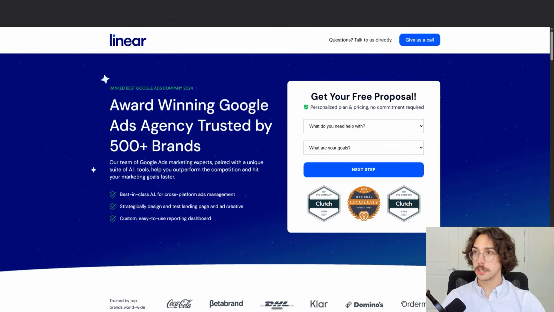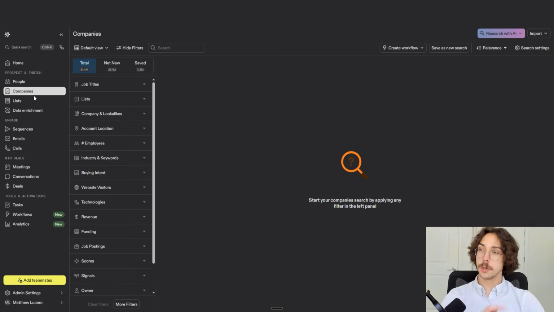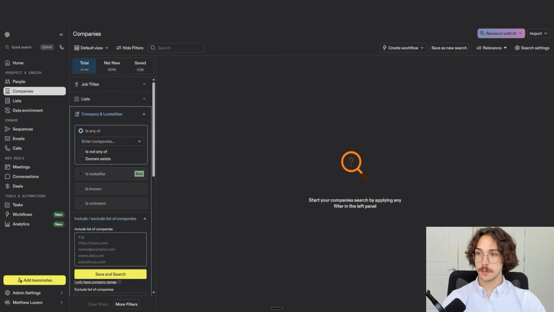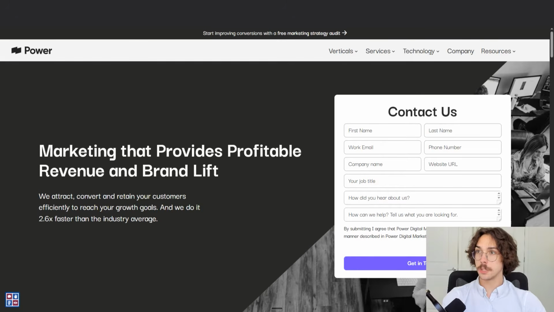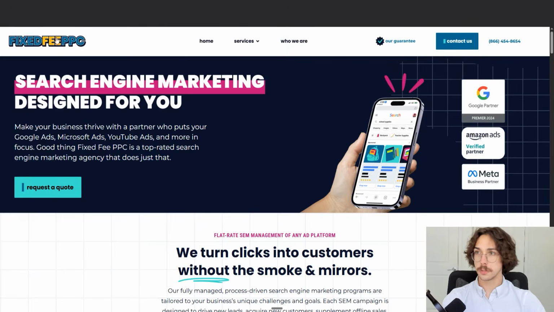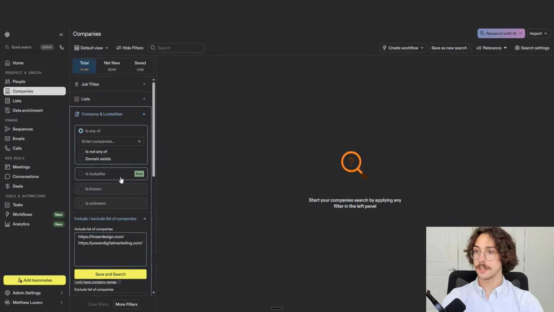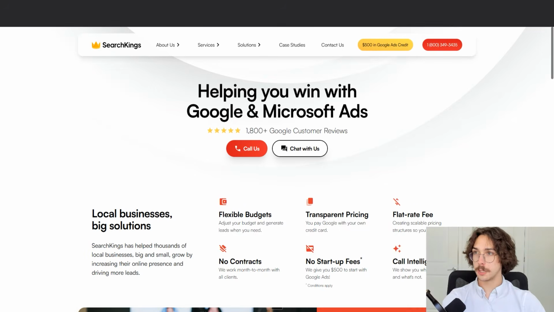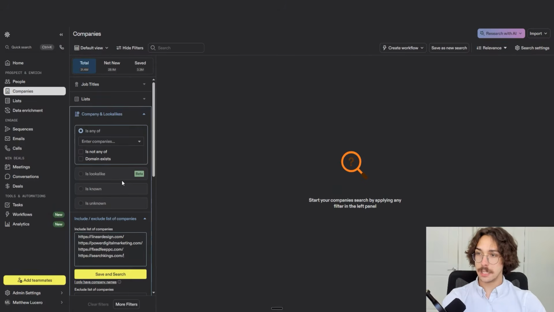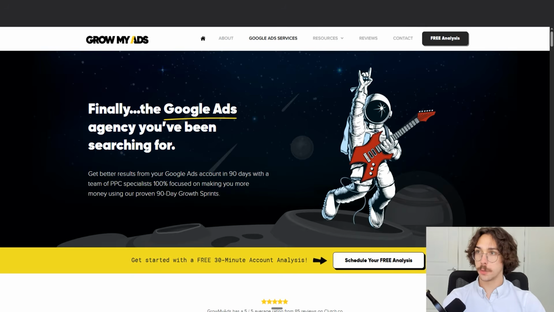So I'm just going to grab all of these and then I'm going to go into the companies tab and press this include exclude list of companies. And I'm just going to start pasting URLs. So basically what I'm doing here is just grabbing all these different companies that are likely Google Ads agencies, because we just Googled Google Ad agency. It's a lot of Google. And we're just plugging them into Apollo. So I'm basically trying to see, all right, these are 5 or 10 good examples of companies. Let's see what criteria pops up whenever we throw them into Apollo.